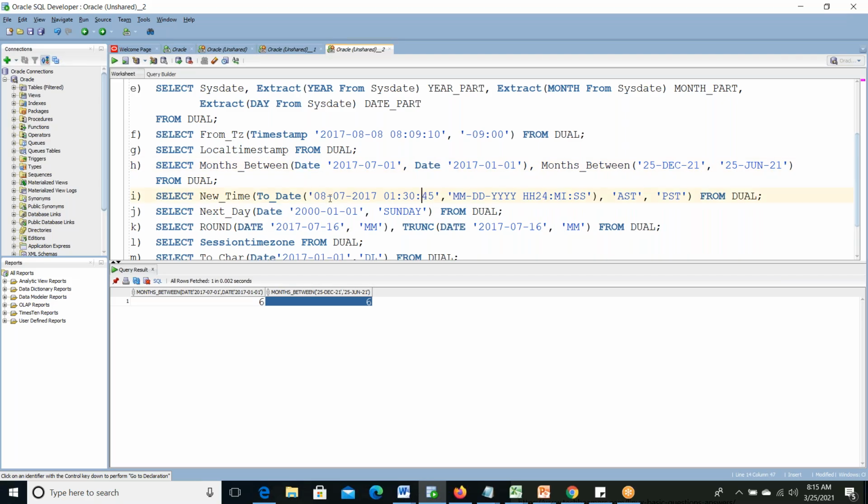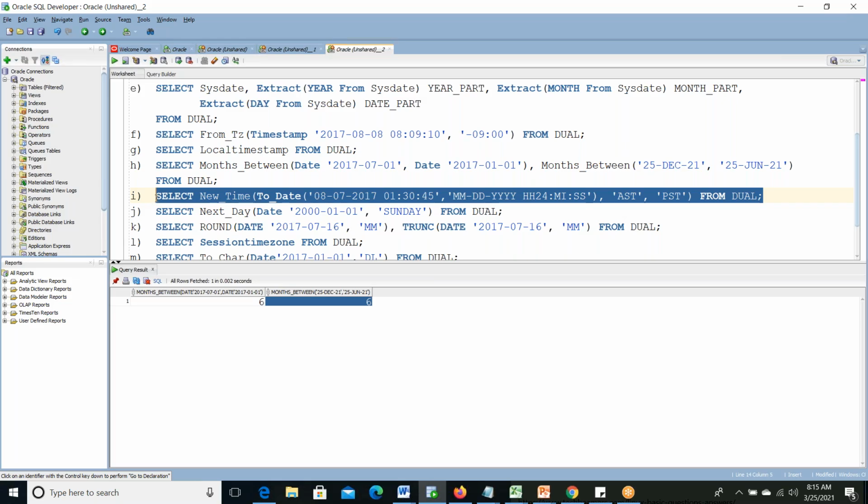Okay, select NEW_TIME. This is not an important one. It will just take minute, hour, second, whichever date we have mentioned. AST, PST, all those formats.